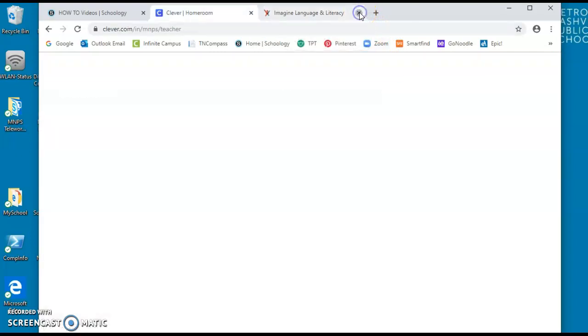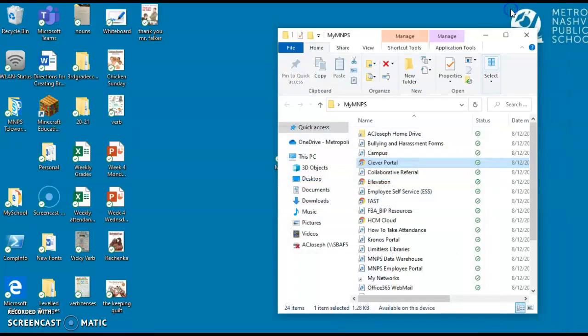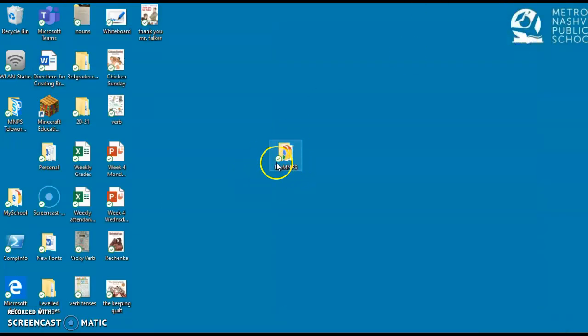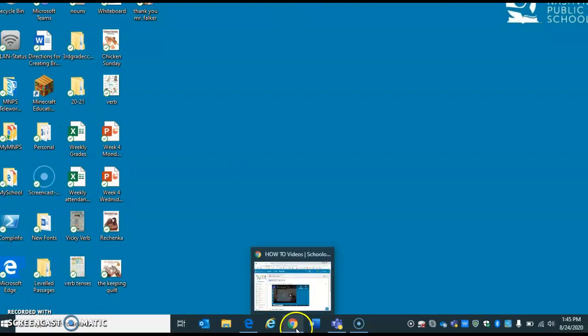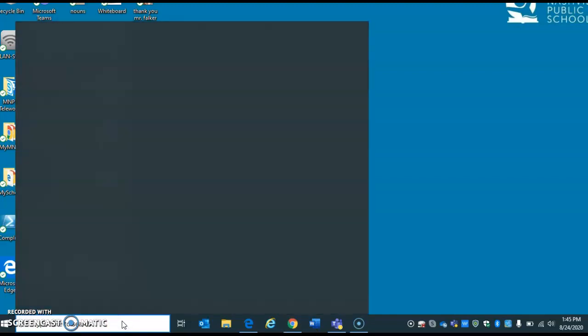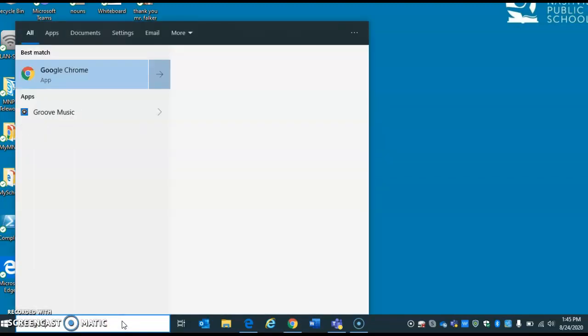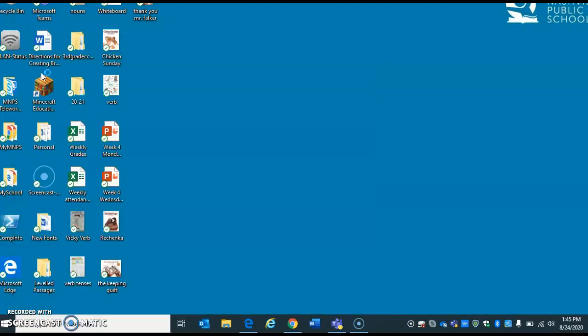The second way you can get on is if you can't find this folder on your desktop, then you're going to look down here at the bottom and find your internet, your Circle internet. If you don't have it, you're going to type in your search and type in Google Chrome, and you want the Circle internet. That's the one that works the best, so click on that.